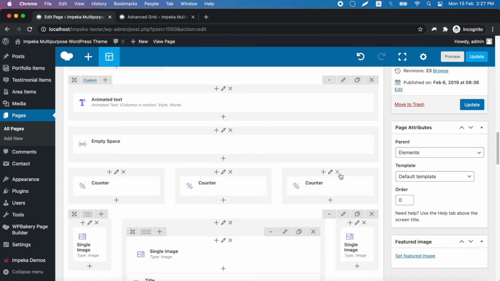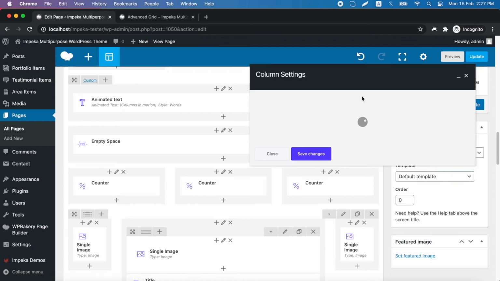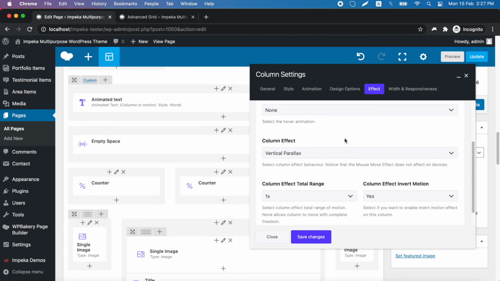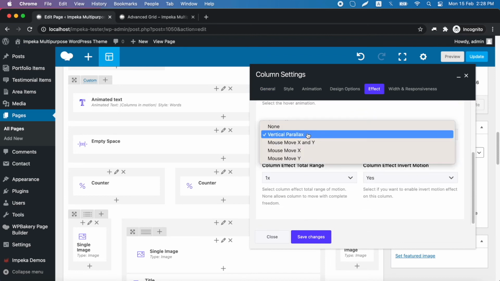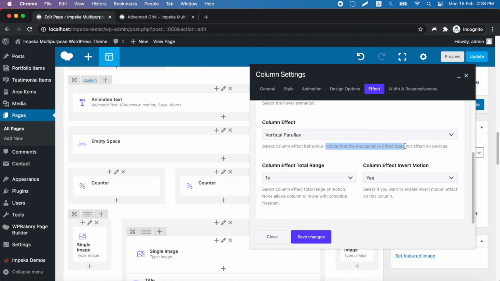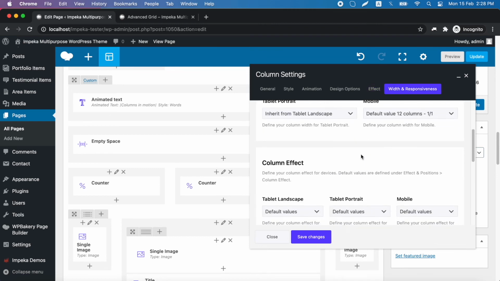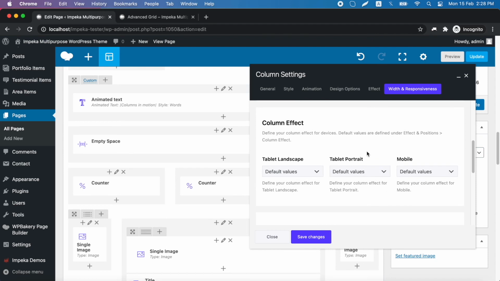We click Save Changes, and in the third column, as we can see, we have added a vertical parallax effect. Here you can see that the mouse move effect does not affect on devices. However, vertical parallax effect will show up in devices. If you don't want it to be displayed, you can go in Width and Responsiveness, in Column Effect, and you can disable it in Mobile, Tablet Portrait, or Tablet Landscape if you want.